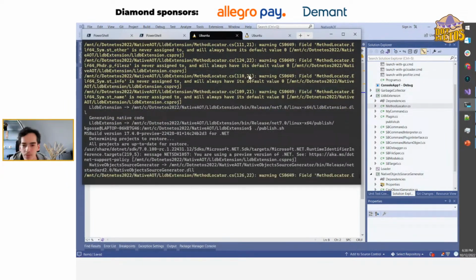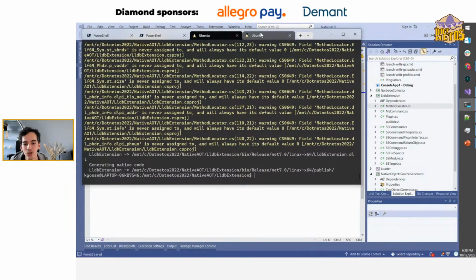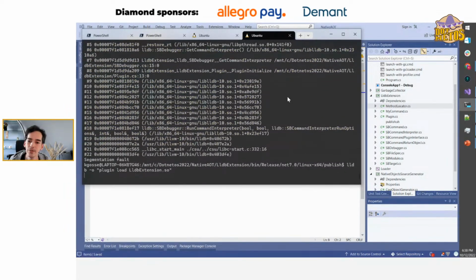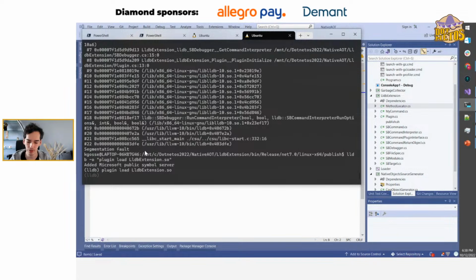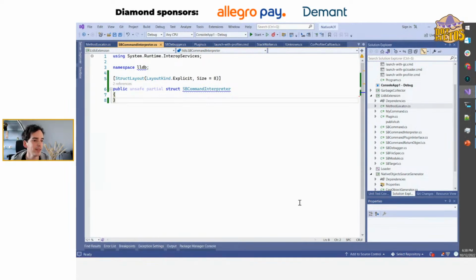So I need to publish my project again. Short pause. NativeAOT compilation takes more time than managed, unfortunately. There we go. And if I launch LLDB, then we don't crash. And now we have everything we need to write our plugin.